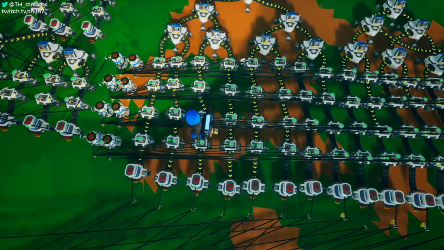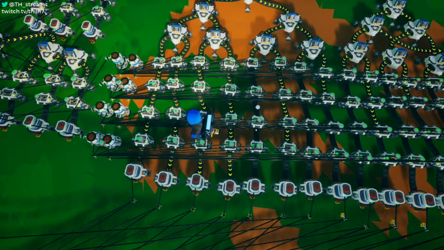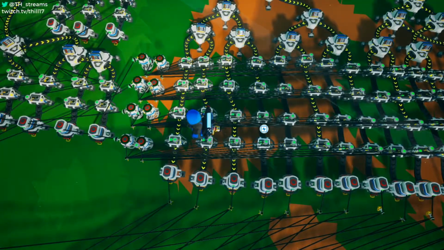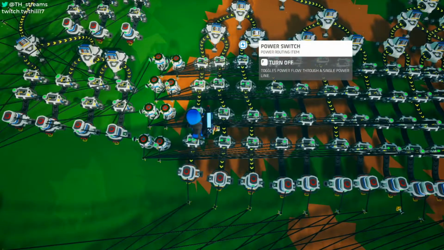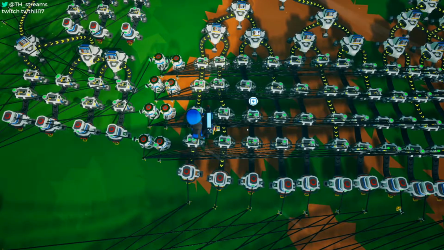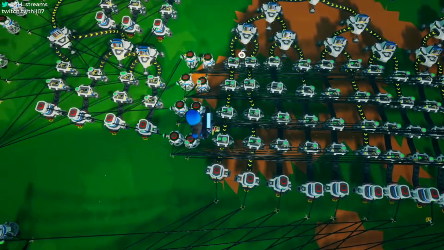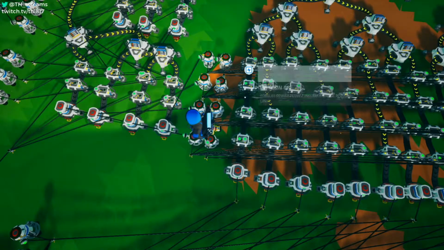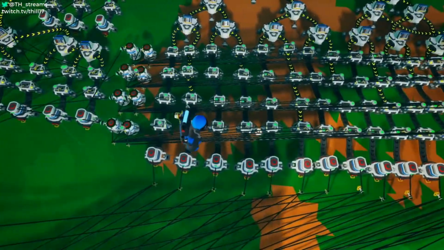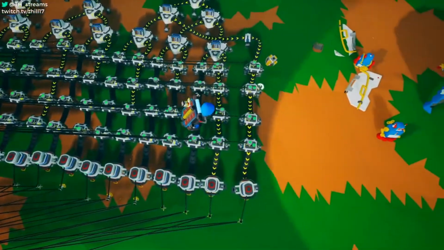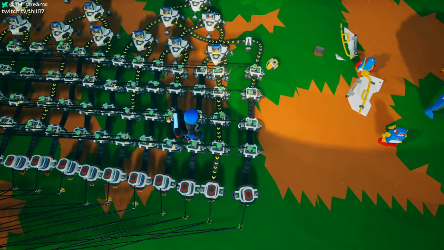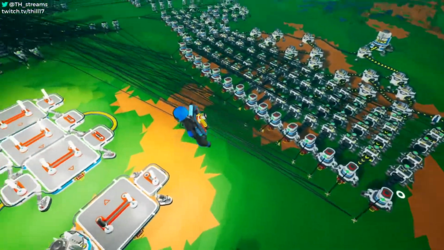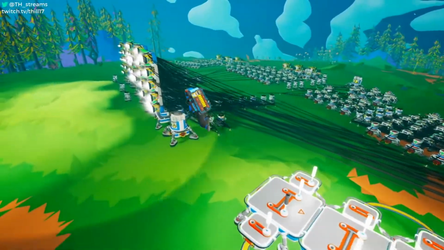Then we do 1, 0, 0, 1. Then 0, 1, 0, 1. Then 1, 1, 0, 1. Then we do 0, 0, 1, 1. Then we do 1, 0, 1, 1. And then we do 0, 1, 1, and 1. Perfect. Okay, so those should be the proper numbers that we need.